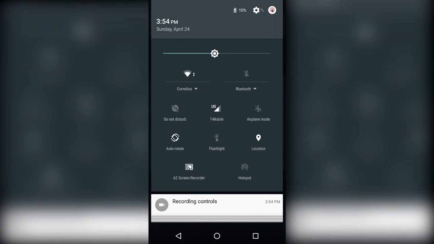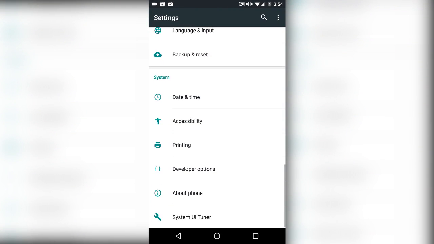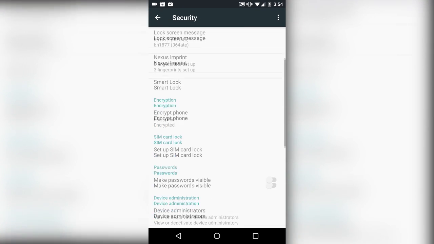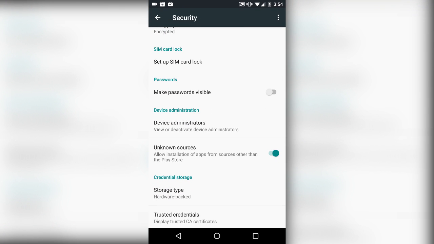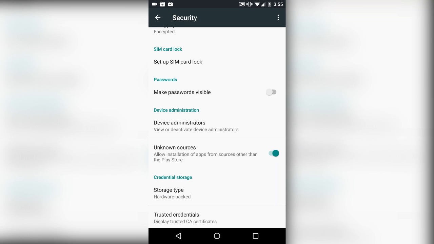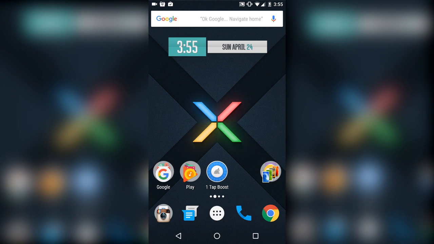Alright guys, before you are able to download Aptoide or do any of this, you're going to want to go to your settings, go to security, and scroll all the way down until you see unknown sources. Go ahead and have that checked so you can download Aptoide and so you can actually download the applications inside of Aptoide.